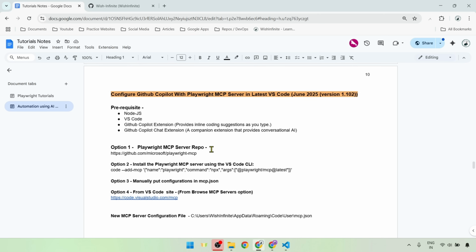Now let's continue with our current topic, where we are going to see how to configure GitHub Copilot with Playwright MCP Server in latest VS Code. So if you are using an old VS Code version which got released on or before May 2025, the old configurations will be applicable for you.